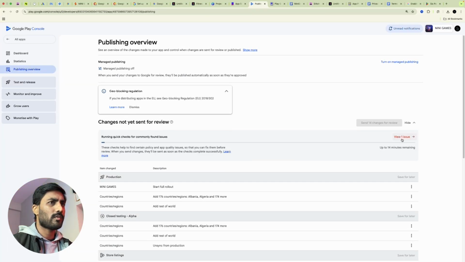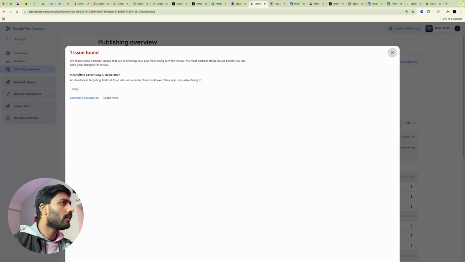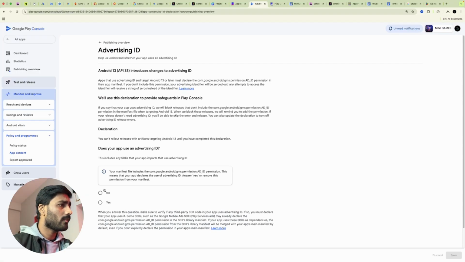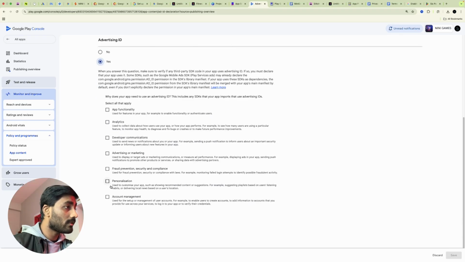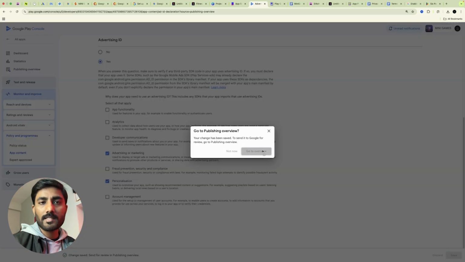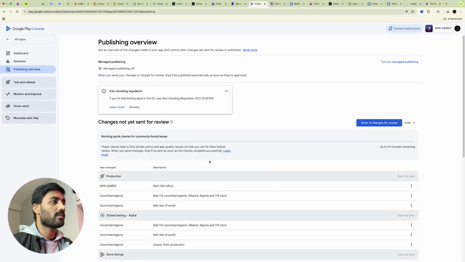Okay, so there is one issue over here: incomplete advertising ID declaration. All developers are required to. Okay, so we just need to fill a form, complete declaration. Does your app use an advertising ID? Yes, our app is using an advertising ID. For what purpose? For advertising or marketing, we will select, and personalization, click on save. Because our app is displaying ads, we are using the advertising ID.